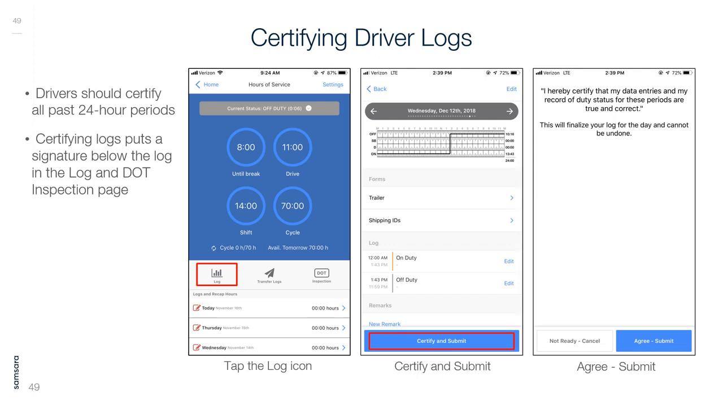Certifying driver logs. Drivers should certify all past 24-hour periods. Certifying logs puts a signature below the log, in the log, and DOT inspection page. Tap the log icon, certify and submit, and agree and submit.